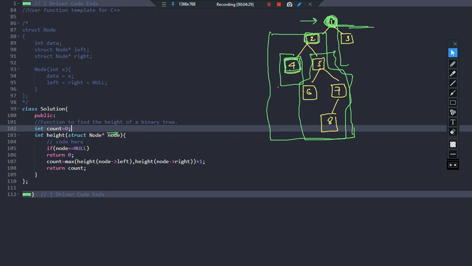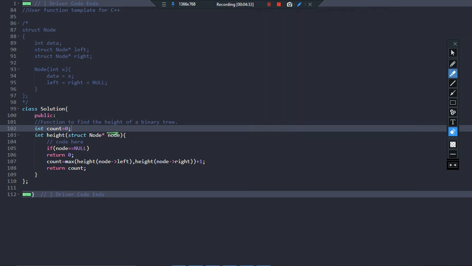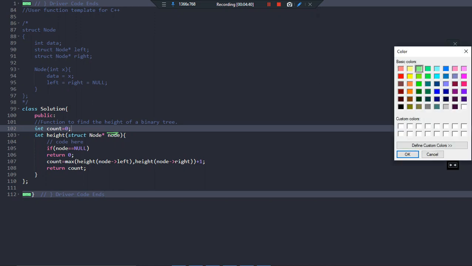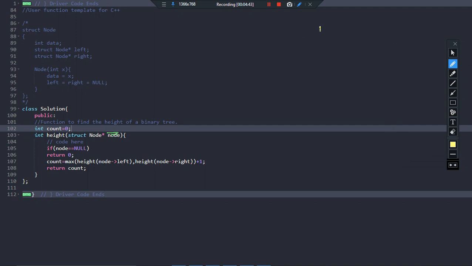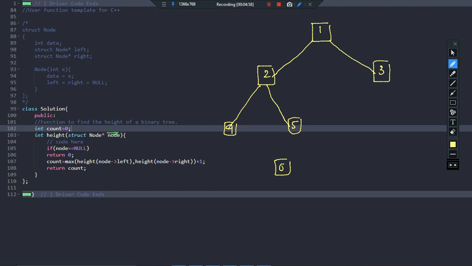How does it work? Initially, let me take a smaller tree for understanding. Suppose I have 1 here, I have 2 here, 3 here, 4, 5, 6. Suppose this is the problem. This is my tree, right? I am just drawing it bigger.